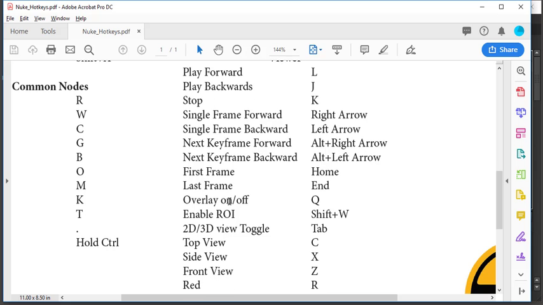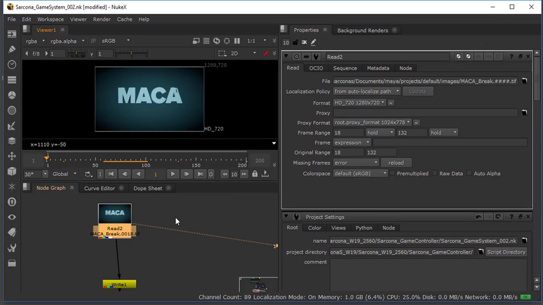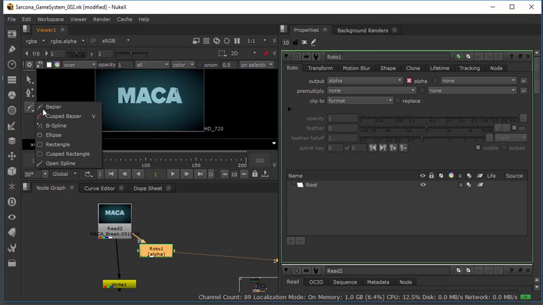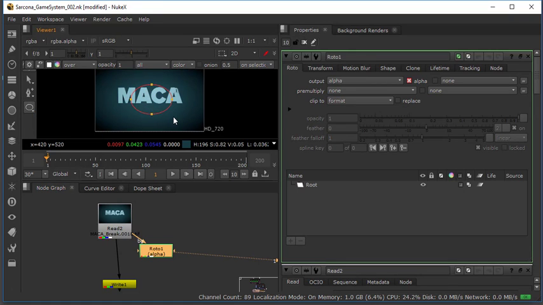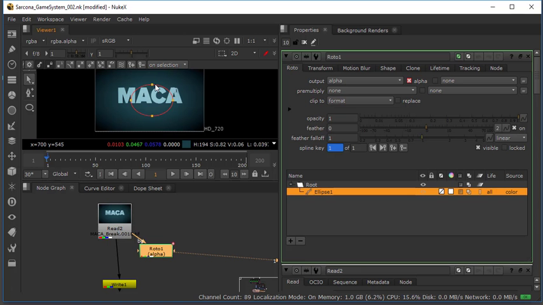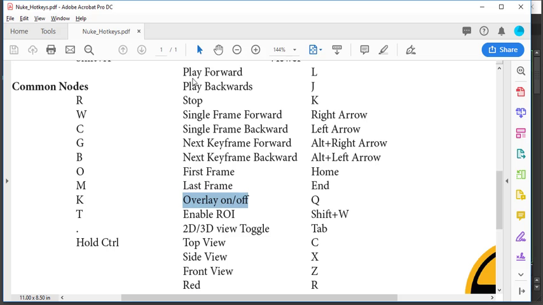Overlay on or off. So if I go in here to, let's say, Roto, and I'm going to draw a shape. There we go. I may not want to see the overlay of this. I don't want to see that outline, so I can hit Q, and it'll basically just toggle that off. So now I can see it with the lines, now I can see it without the lines. And again, you'll see eventually where that comes in handy.